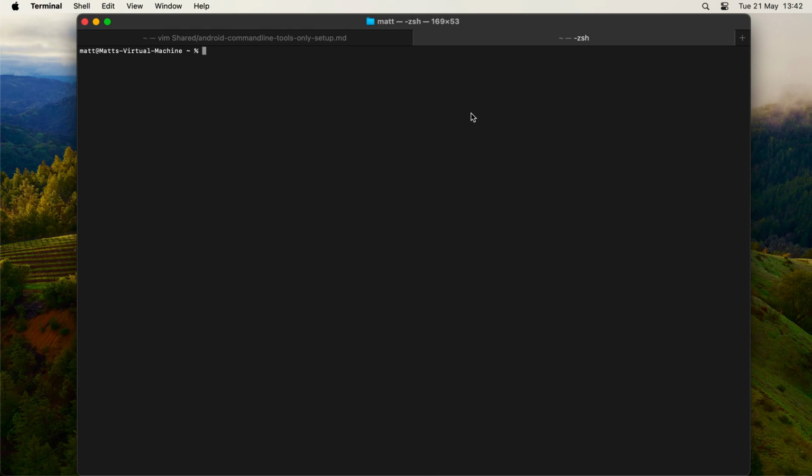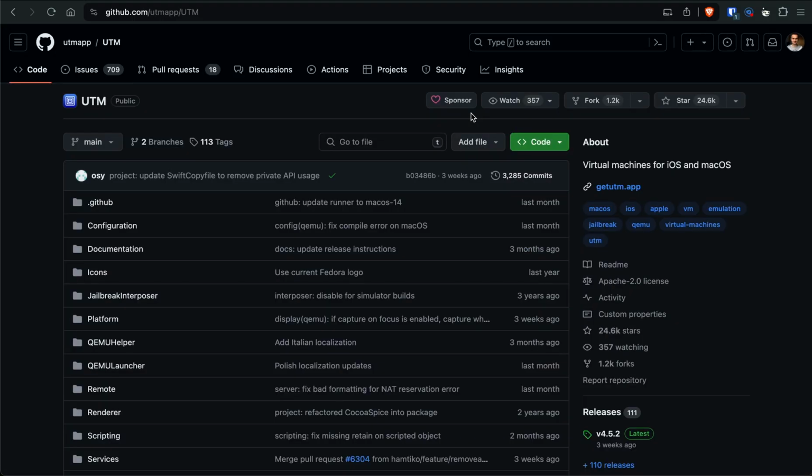But we can get pretty far. We can install all the tools and actually build the Android project. It falls down when it comes to the emulator. Now I'm not exactly sure why. This is using the UTM project, which is open source. You may or may not have come across it. It's very good, but they've got about 700 issues here, and I don't know if that's going to get fixed. It's probably not a priority.